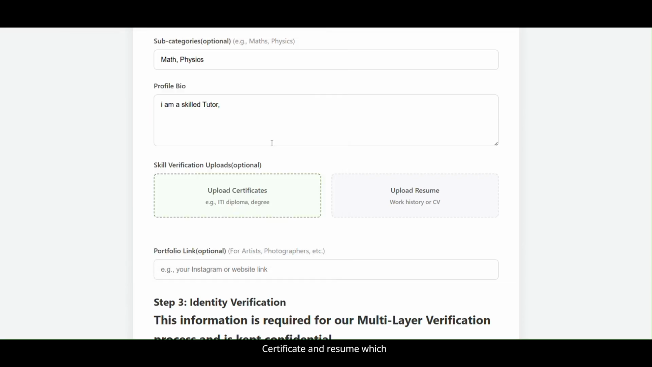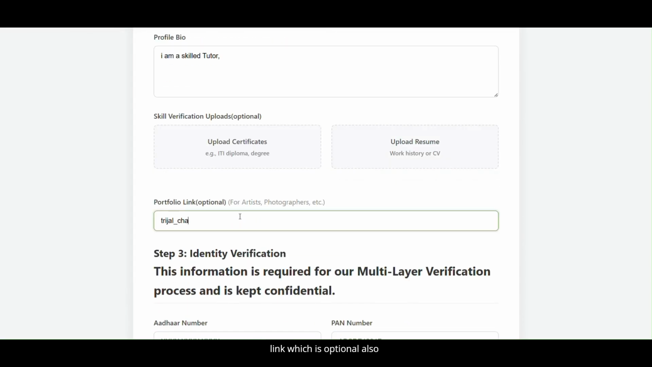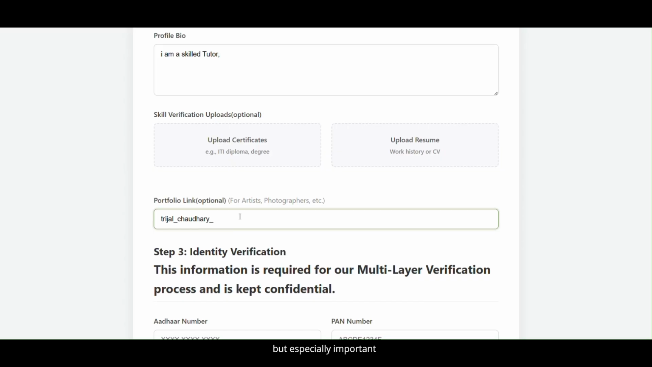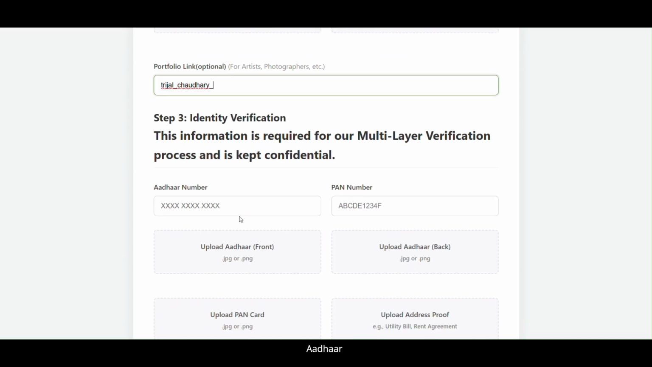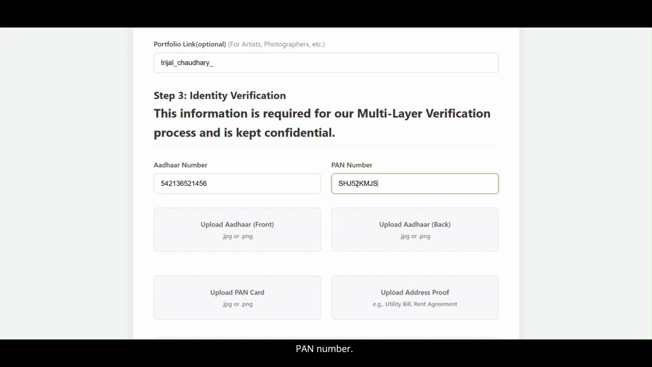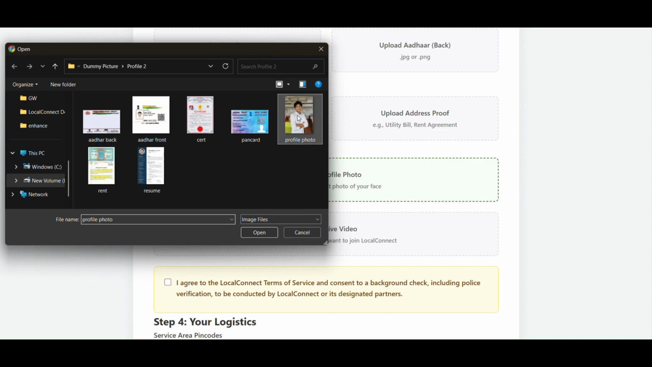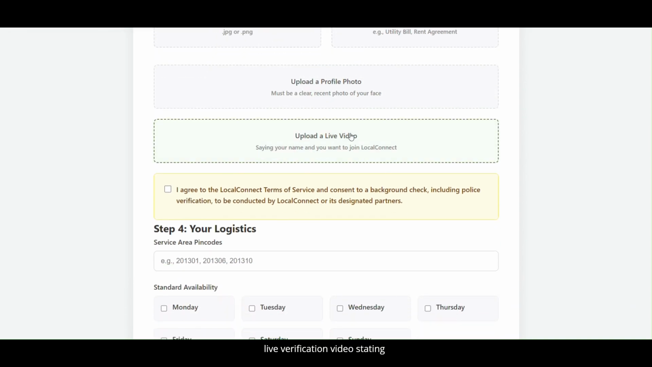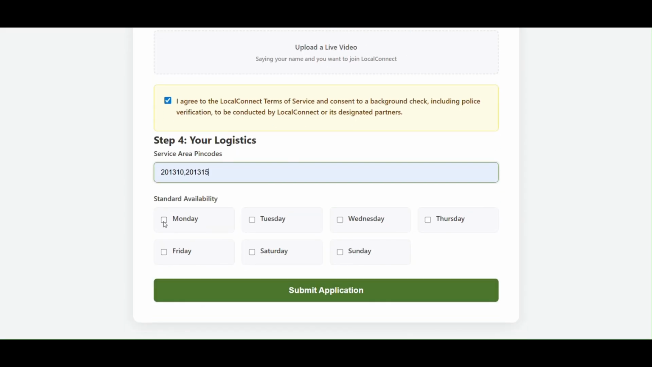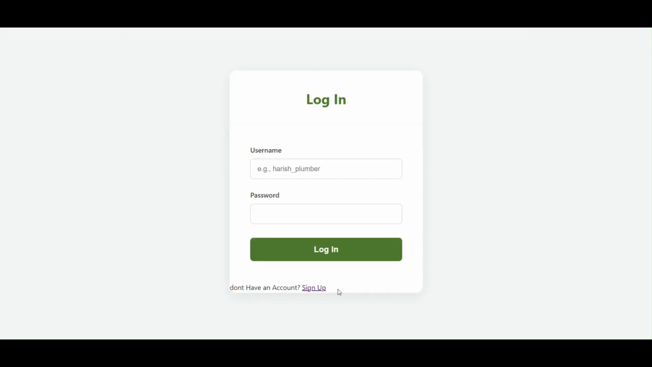certificate and resume, which are optional, portfolio link, which is optional also but especially important for artists and photographers, Aadhaar number and PAN number, front and back image of Aadhaar, PAN card image, address proof, profile photo, a live verification video stating their name and intent to join LocalConnect, service location, availability. After submitting the form, the provider is redirected to the login page.